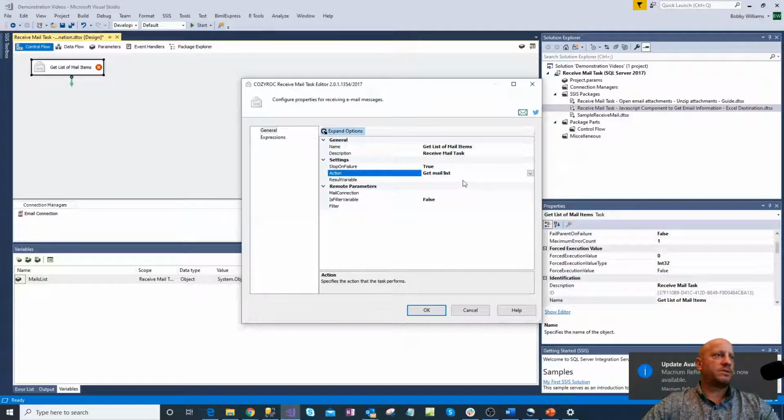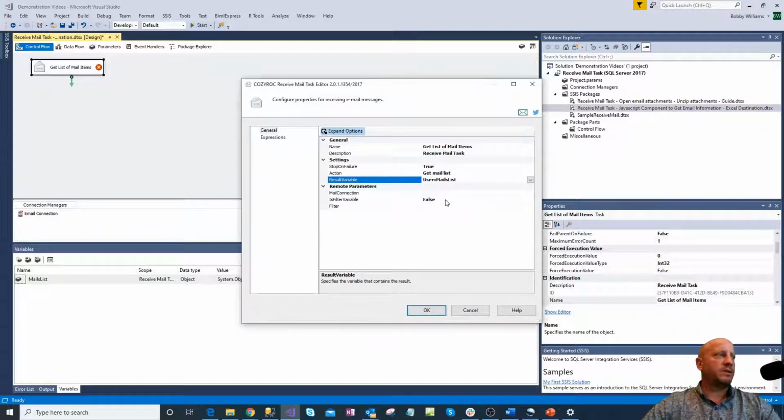All right, and then our result variable is going to be User::mails list, which we've already created in our variable section. It's mails list and its data type is object. All right, and then we're going to use our mail connection that we just created in the previous step.